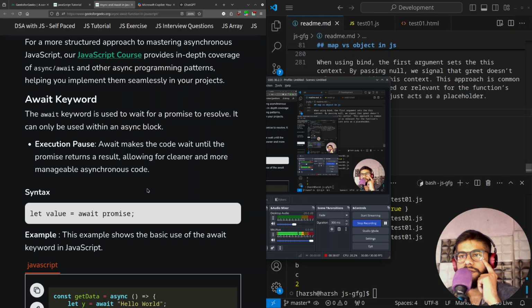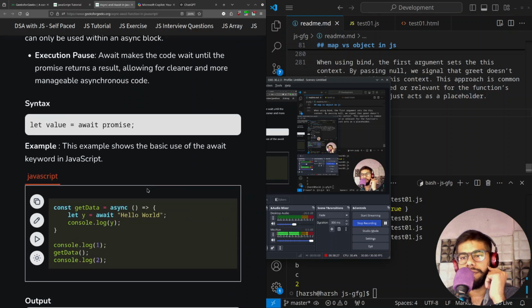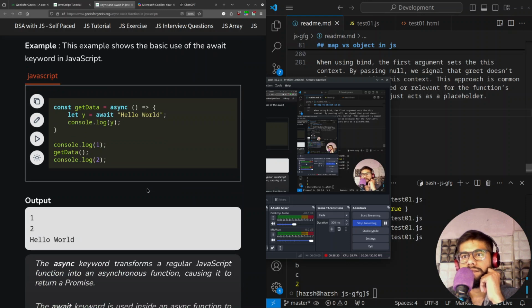The await keyword is used to wait for a promise to resolve. It can only be used within an async block. Execution pause. Await makes the code wait until the promise returns a result, allowing for cleaner and more manageable asynchronous code. Let value equal await promise. We are console logging the 1 data, console logging the 2. 1, 2, and then we are getting the data.